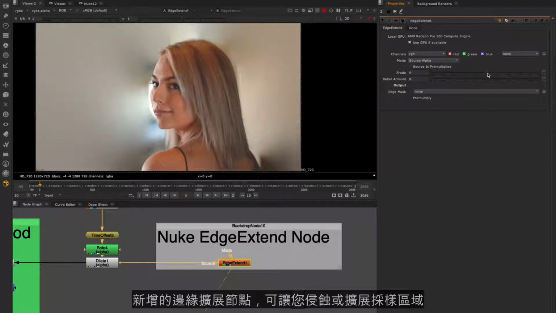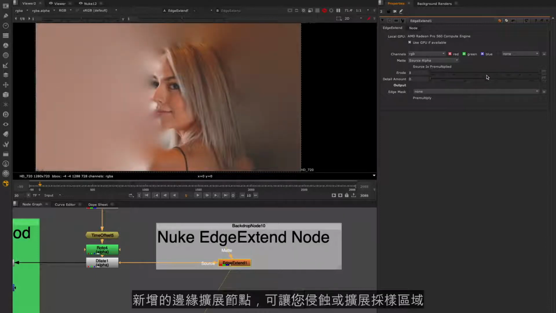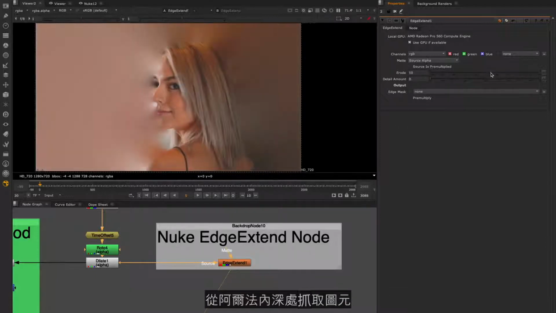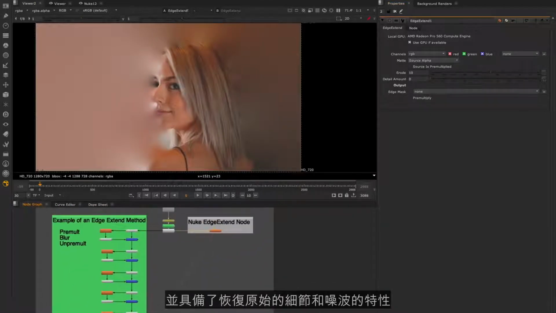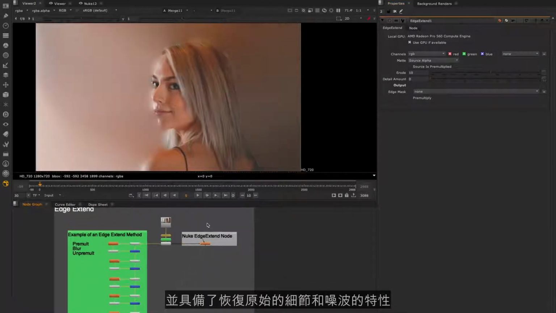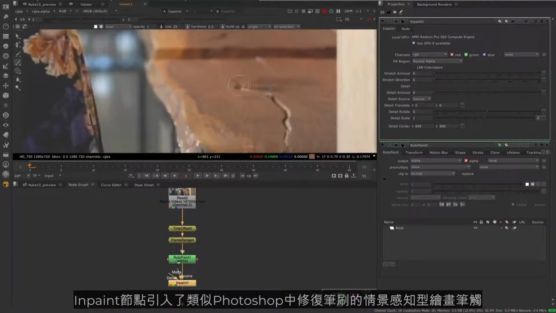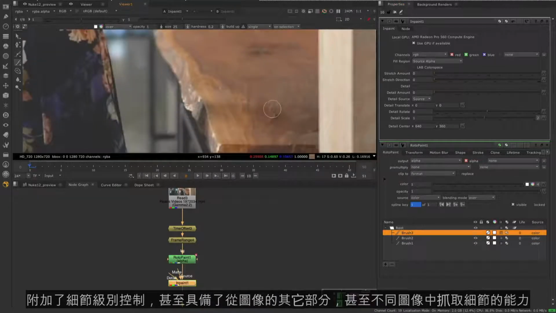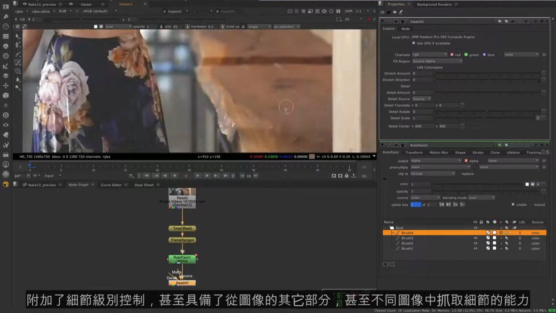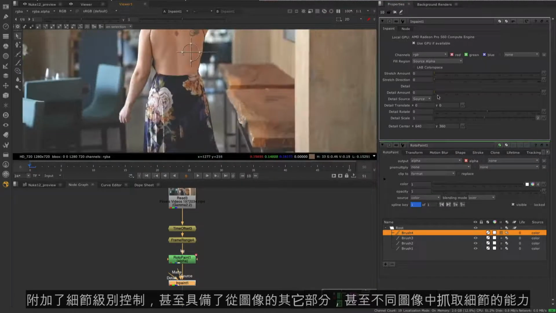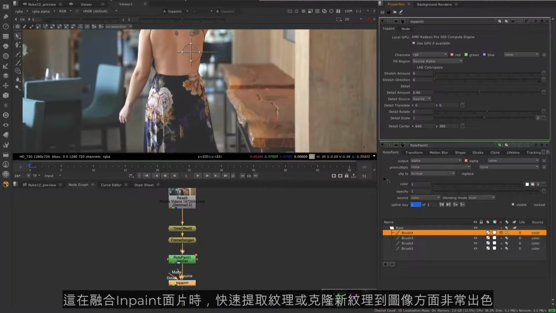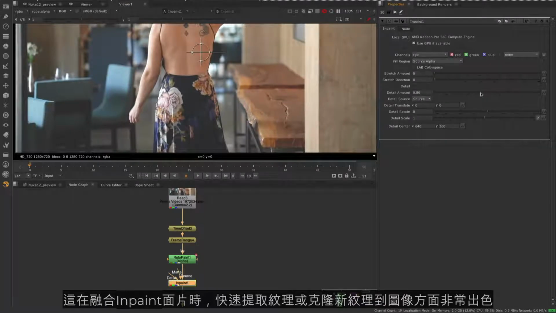The new Edge Extend node allows you to erode or dilate your sample region to pull pixels from deeper inside your alpha, as well as the ability to recover the original detail and noise with no introduction of artifacts. The InPaint node introduces the ability to create contextual paint strokes, similar to Photoshop's healing brush, and then control the level of detail, or even the ability to pull this detail from another part of the source image, or even a second image entirely. This is great for quickly pulling textures to help integrate in-paint patches or even cloning new textures into the image.